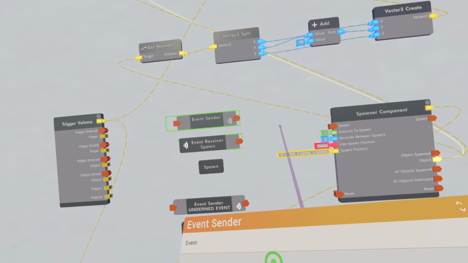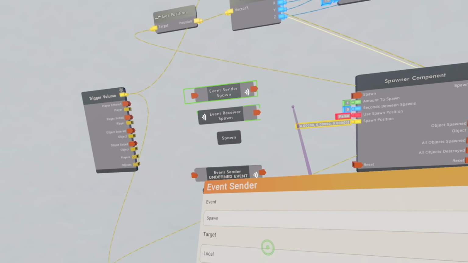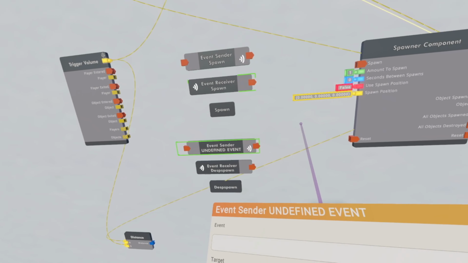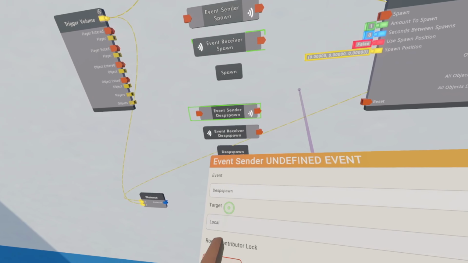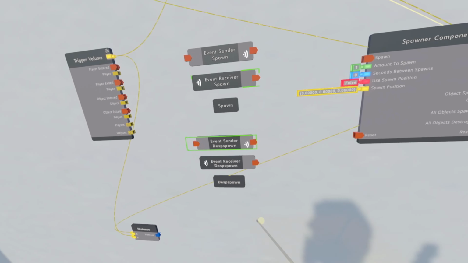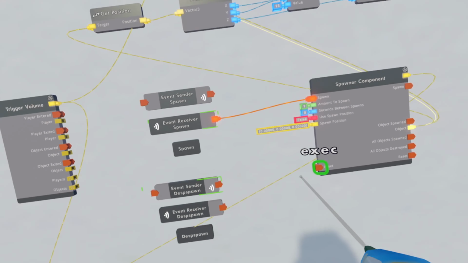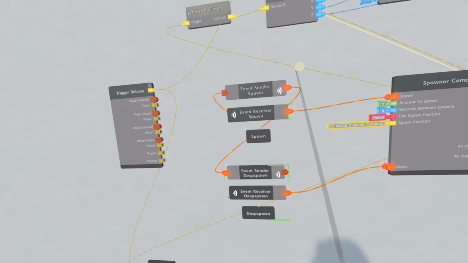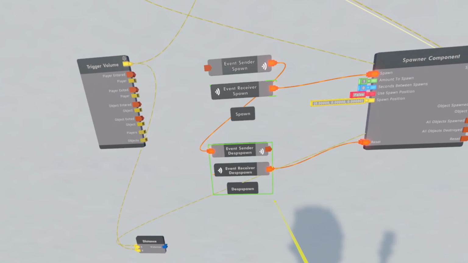Then make the event sender spawn, and make sure this target right here is room authority. Same with this one, event sender to despawn, and the target to room authority. Now just connect spawn up to spawn, reset to despawn. If you want, you can connect this one up to here, and just select these 3 chips.